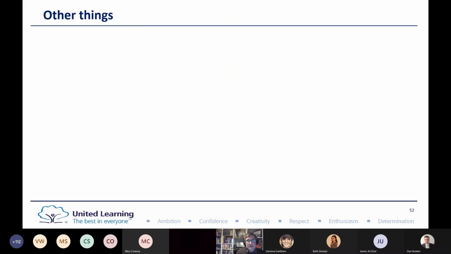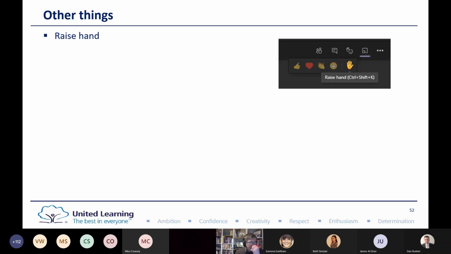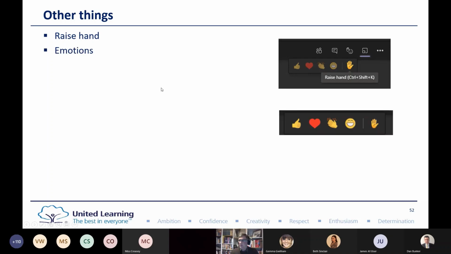And a couple of other things before I take you into the breakout rooms. Raise hand. I didn't realise that Control Shift K would put your hand up, which is quite useful to know, rather than fiddling around with your mouse. And you'll notice that we've got some of these emotions appearing, and I'll show you those now.